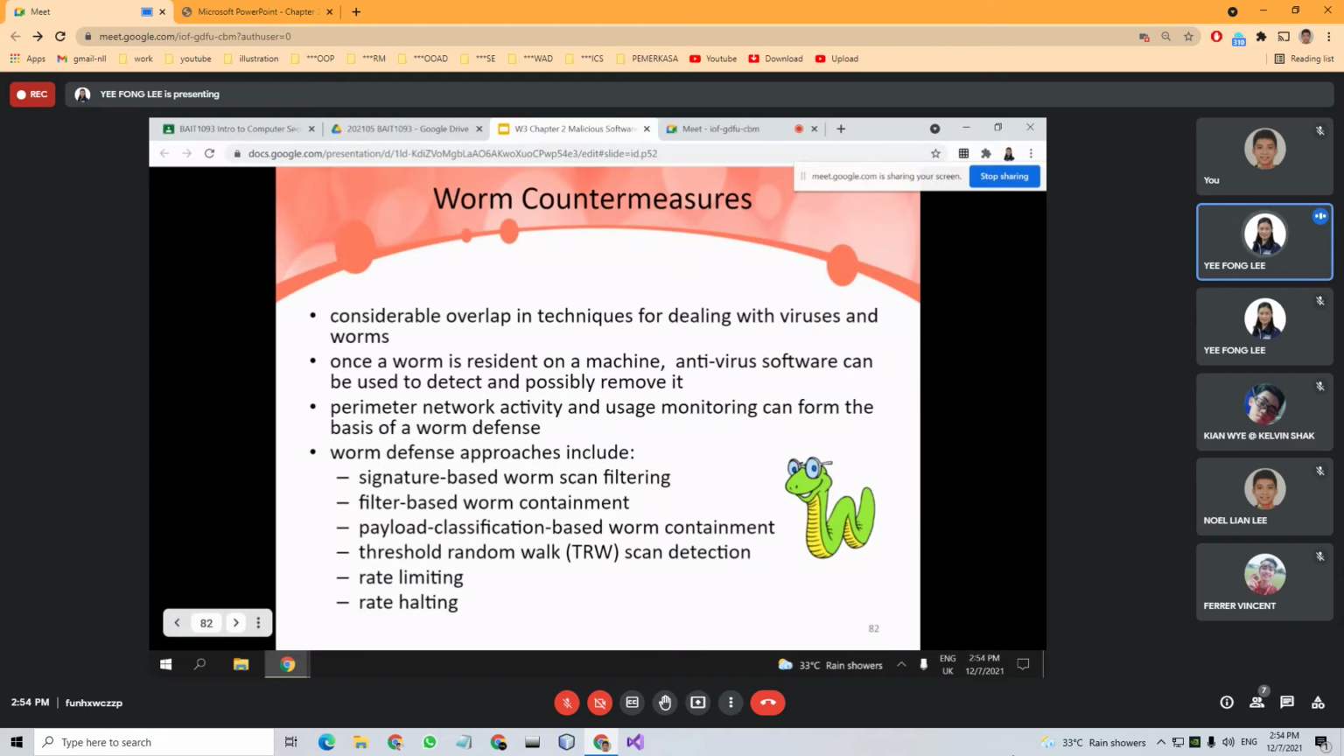For the last one, rate halting, they will block outgoing traffic when the outgoing traffic exceeds the threshold connection rate. So it's called rate halting.